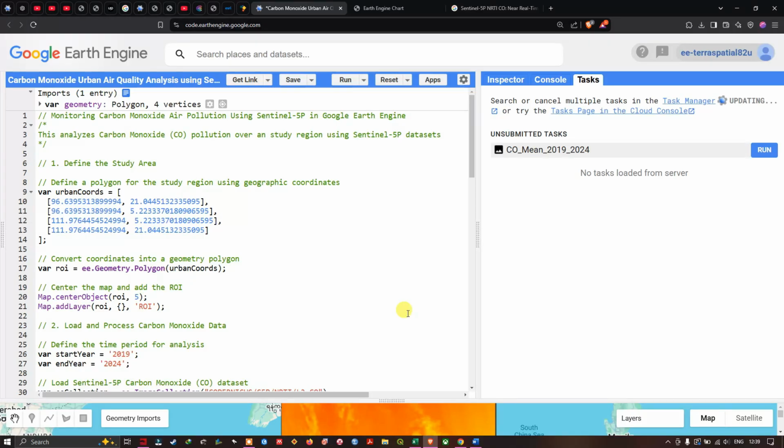So in this video, I have shown you how to monitor carbon monoxide air pollution using Sentinel-5P images for any study region in Google Earth Engine.